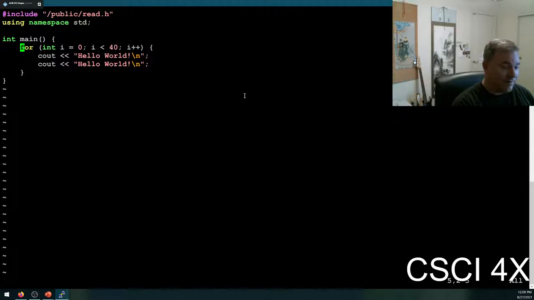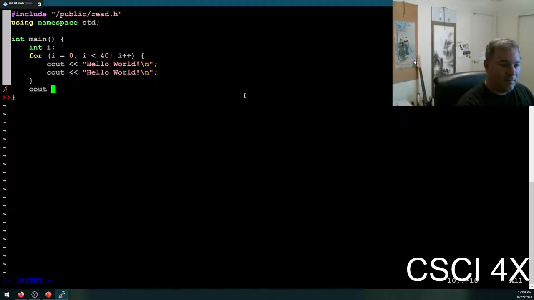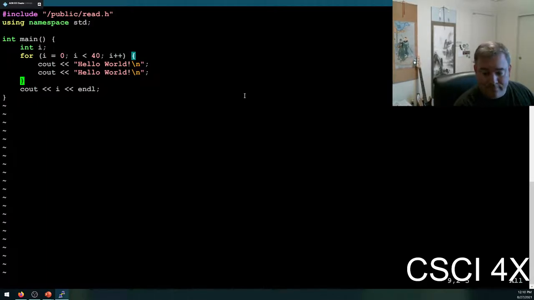But if you wanted it to exist after this scope, sure. Yeah, I mean, int i, and if we were to cout the value of i here, it'll be 40. Yeah, you can do that. If you want to know how many times the loop ran, sure, you can do that. So square root of 1600, nice.